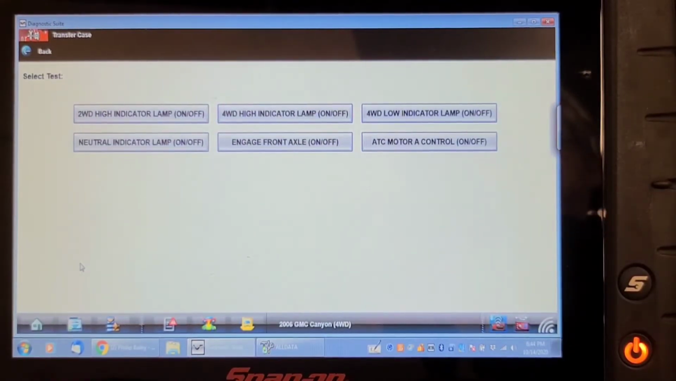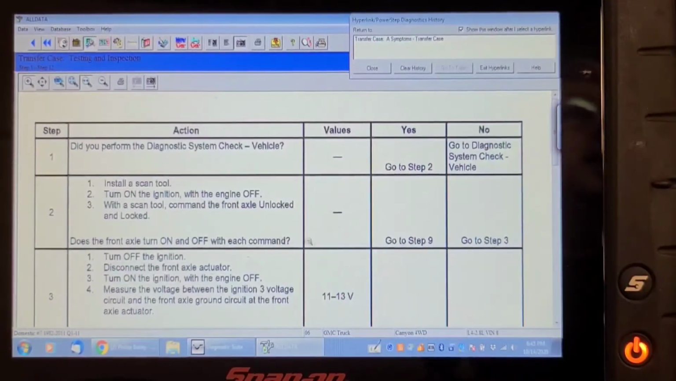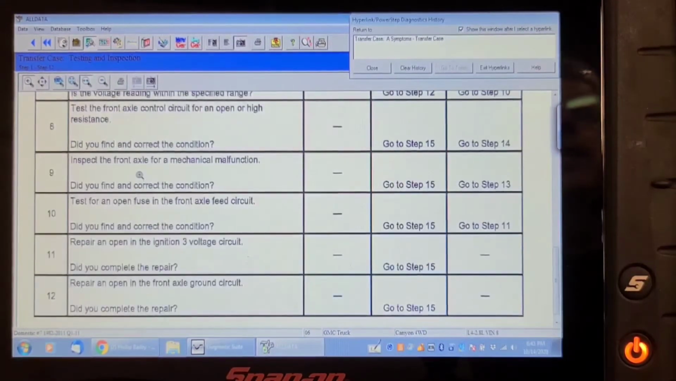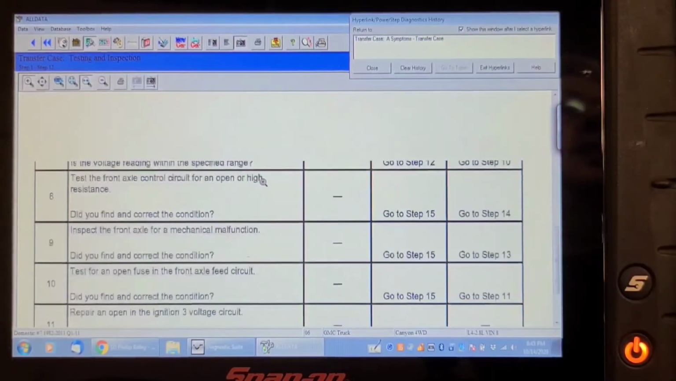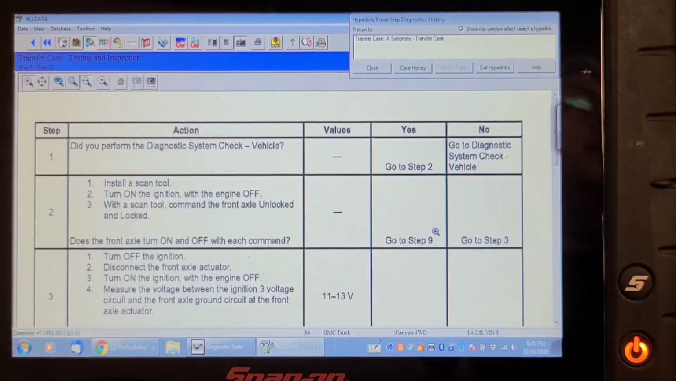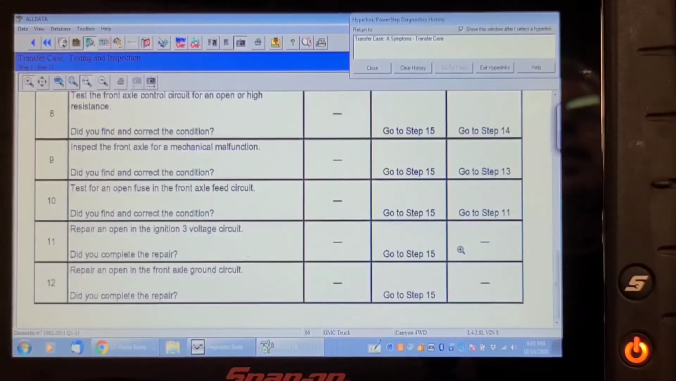Let's have a look at the electrical diagram. So here's the troubleshooting chart for the front axle will not engage. Install the scan tool, turn the ignition on, with the scan tool command the front axle locked and unlocked. Does it lock and unlock? Yes, it does. So we jump ahead to step 9. Inspect the front axle for a mechanical malfunction. No, I don't think it's got a mechanical malfunction. What's the no column? Okay, so 9, go to 13.